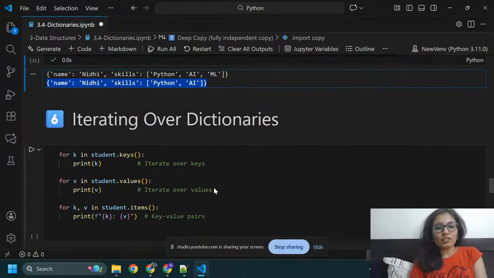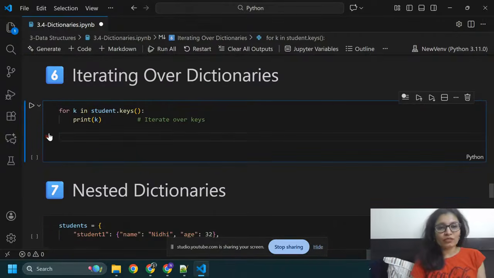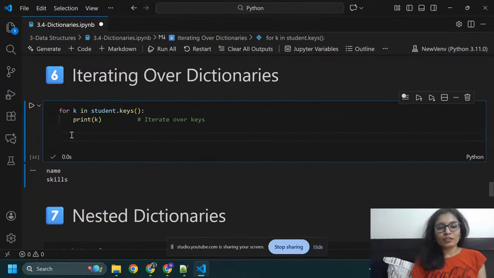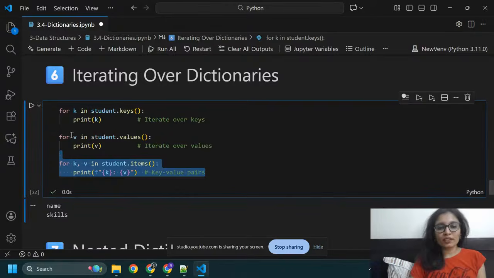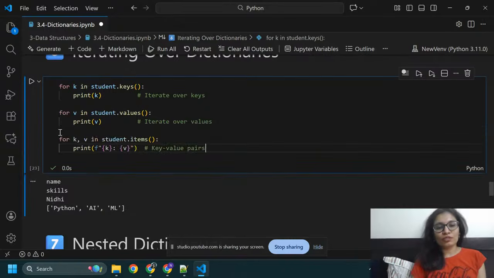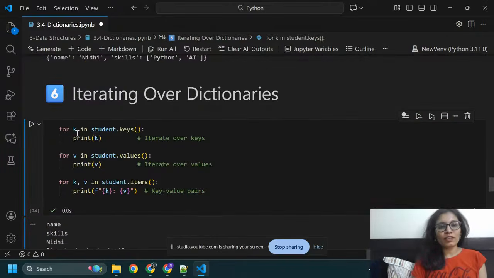Now iterating over a dictionary. We are going to apply loops. First of all, you need to use for k in student dot keys and print k. So it will print all the keys, name and skill, in student. After this, if you use this line then it will print values. So I got values Nidhi, Python, AI, ML. Now if you are going to print both k and v or use items, it will print keys and values. These are the keys and values. Here you can see k in student dot keys.